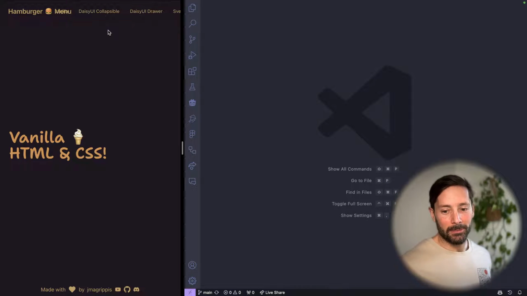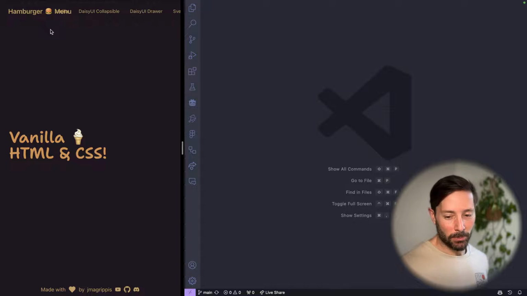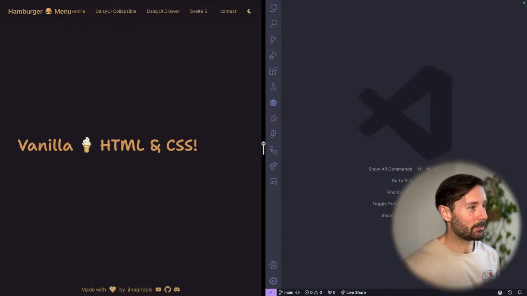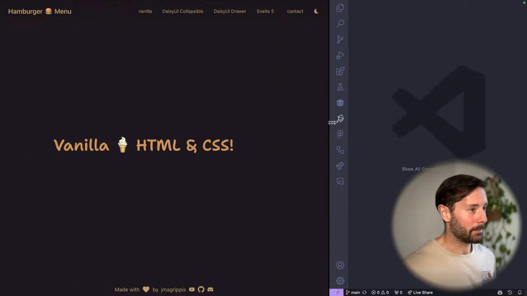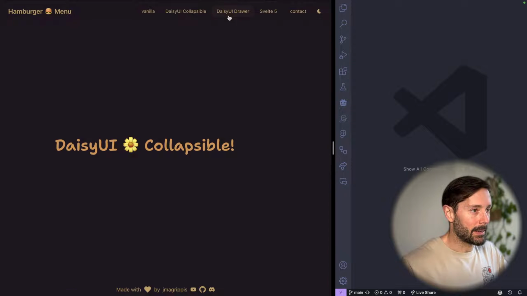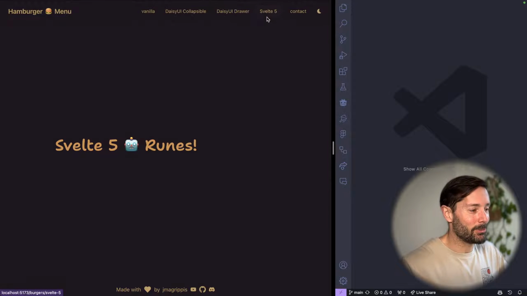One of the ways would be fewer links. Put the links in a different place, put them in the footer or something, keep just a couple, like make the name of the website smaller, just have a favicon or the app logo there, not the full name. There are some tricks to get around from having to have a hamburger menu, as we said, but today we'll learn how to give the option of actually having a hamburger menu. And we'll be doing it first with vanilla HTML CSS, then we'll be doing it with a Daisy UI collapsible, and then with a drawer, then finally Svelte 5 with runes.